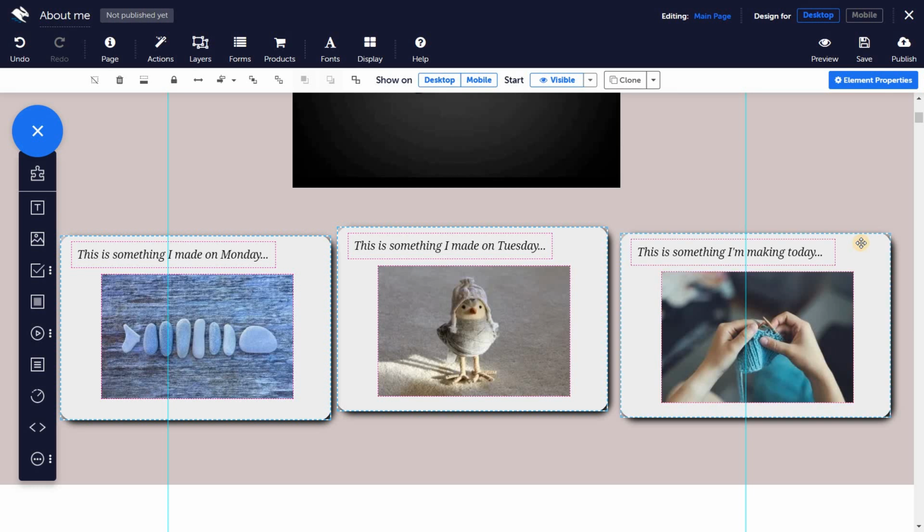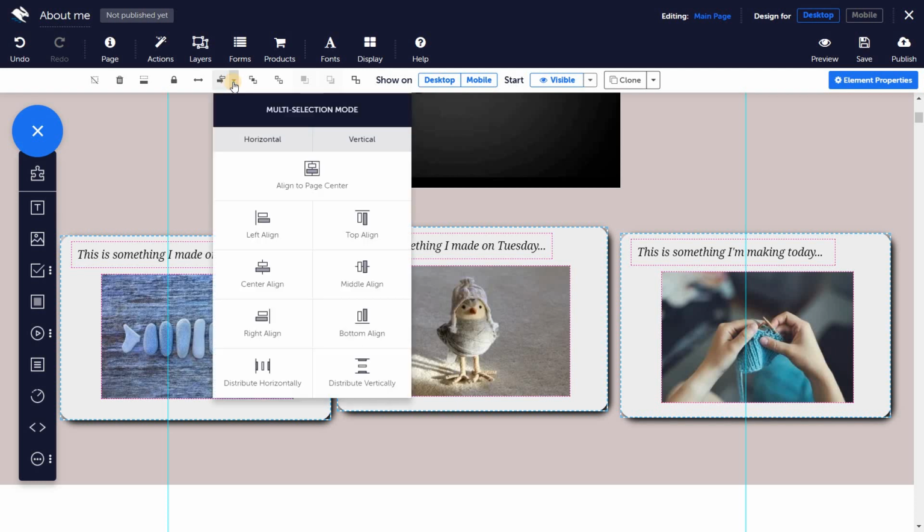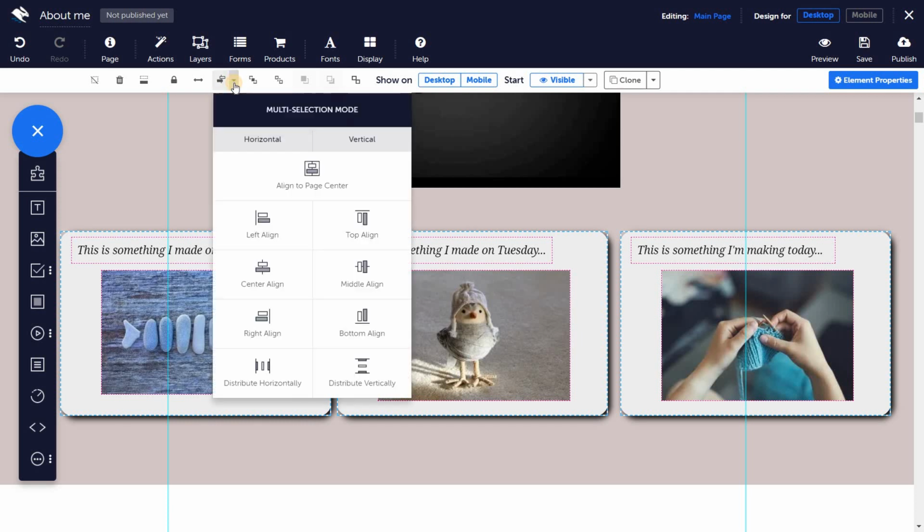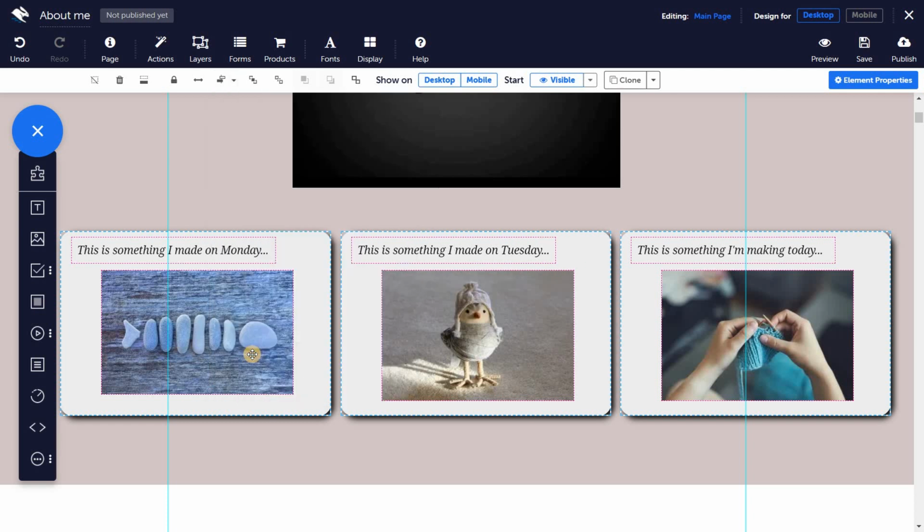Open the Alignment menu on the Quick Actions toolbar. Since we have more than one panel element selected, the multi-selection mode options will appear. Choose Middle Align to line the small panels up with each other. Then reopen the menu and select Distribute Horizontally to spread the panels evenly across the page. Your set of showcase panels is complete.